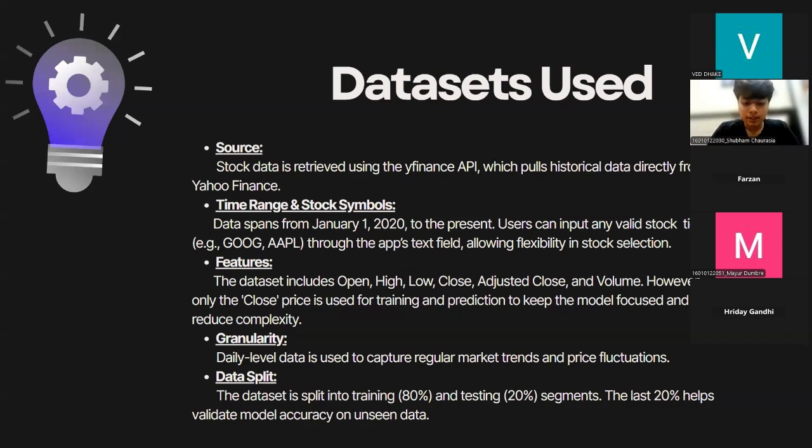Datasets used. Our stock data comes directly from Yahoo Finance, accessed using the yfinance API. The beauty of this setup is its flexibility. Users can enter any valid stock ticker like AAPL or GOOG and instantly retrieve historical data. We collected daily level data from January 1, 2020 up to present. Although the data contains various features like open, high, low, and volume, we chose to focus exclusively on the close price. This decision reduces the model's complexity while retaining the most meaningful indicator of stock movement.